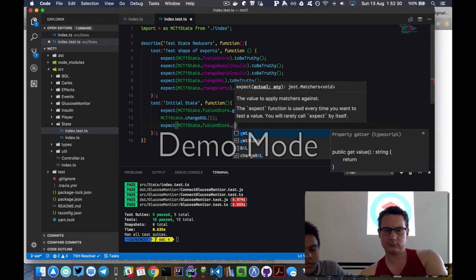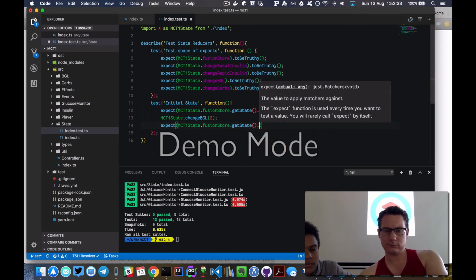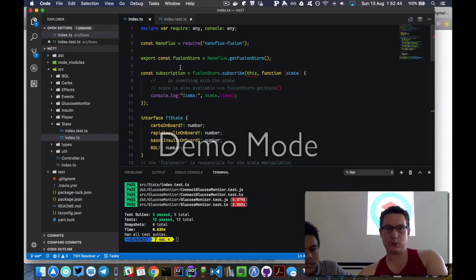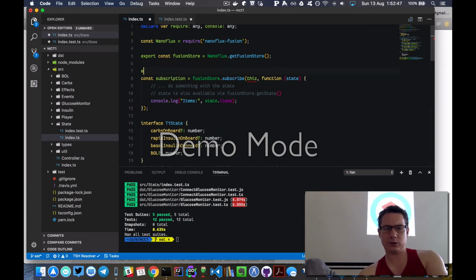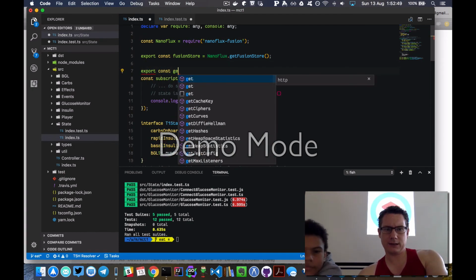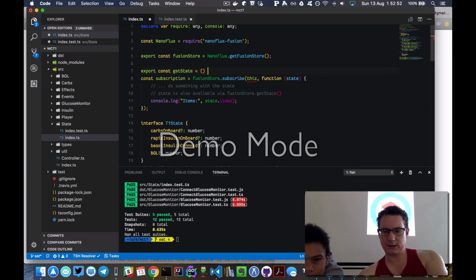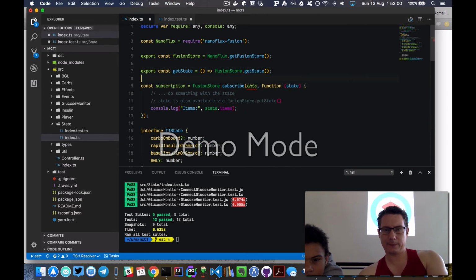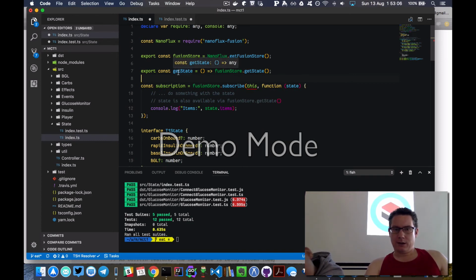Maybe we could just export it directly from there to make it easier to get to. Anyway, we would just export get state like this. We could do it as a one-liner, which would be kind of cool. Watch. Export const get state equals, it's a function that takes no parameters, and it returns fusion store dot get state, like that. See? It's functional, it's a lambda. It's just a single one-line thing.